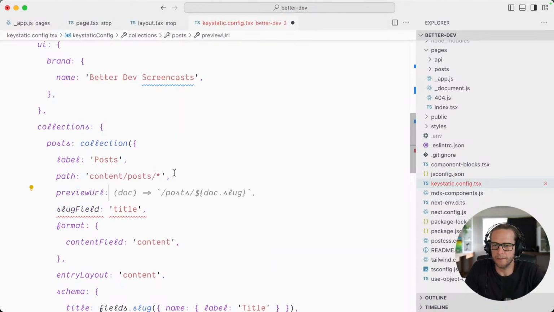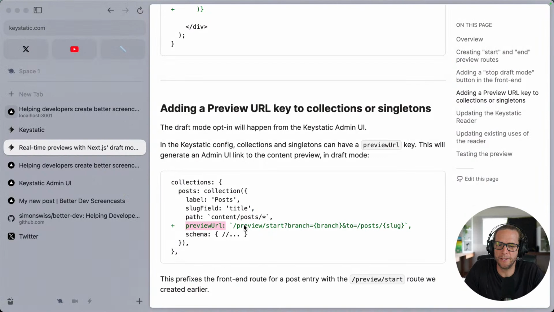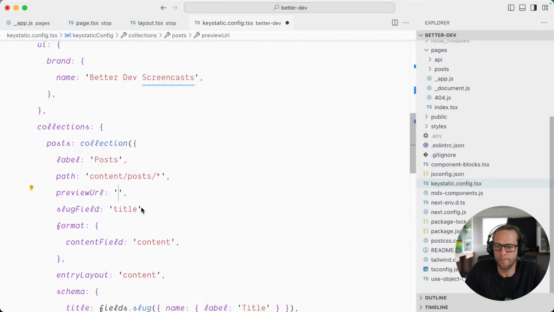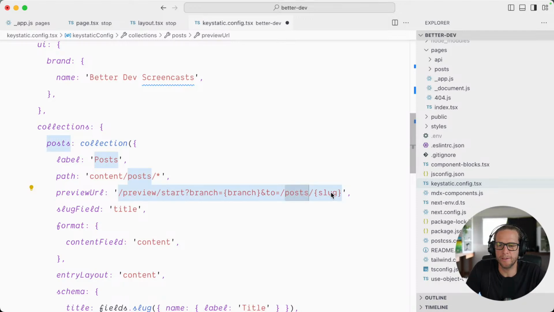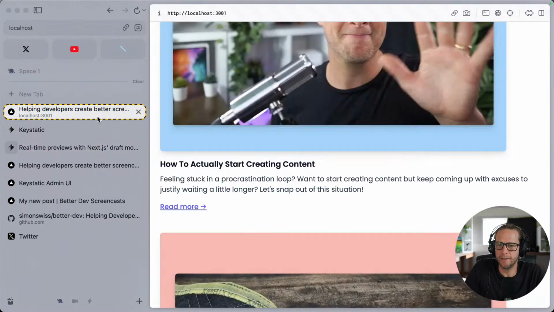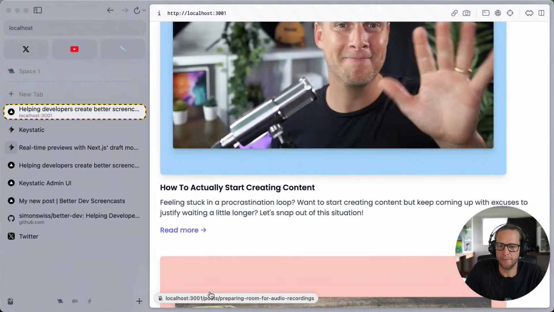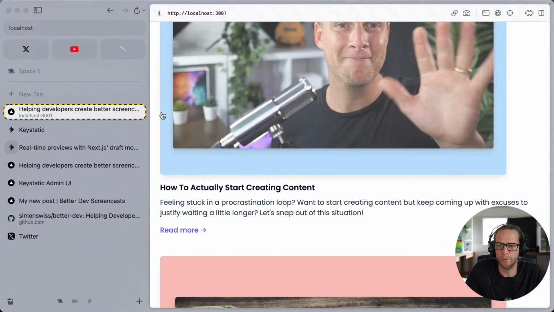Preview URL. See this? And so what we want to do is go to /preview/start. Actually, I can copy this in backtick so we can use the branch and slug. Although it's a string, this is not interpolation, it's just like a placeholder. So that should work like this. So preview, start, branch, and then I don't know if it's post/slug. Let me quickly visit a post and see. Yeah, so it's post/slug. So that should work.